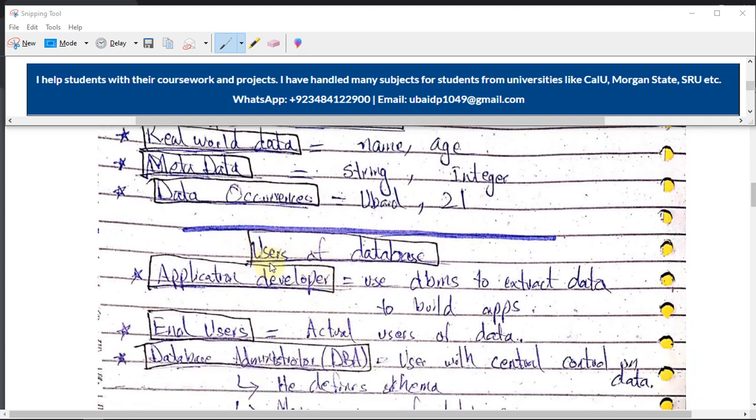So name is Obed, and age is 21, right? Then you have users of database, because a database management system can have many users, like employees or people who want to use the data to do their tasks, right? So first we got the application developers. So in any organization you got an application developer, who will be using data to develop the application to do a specific task. Let me give you an example.